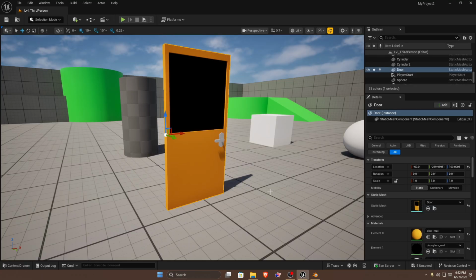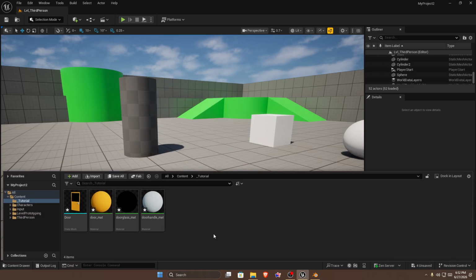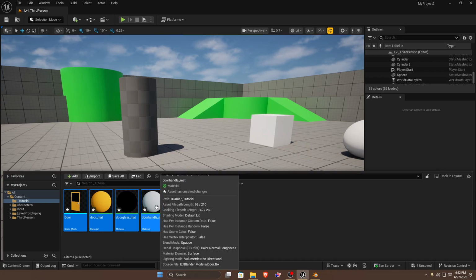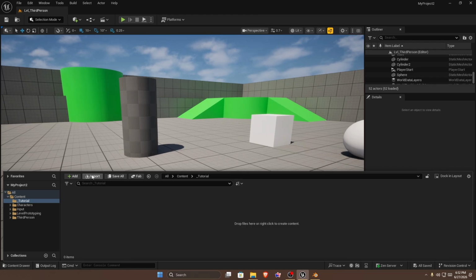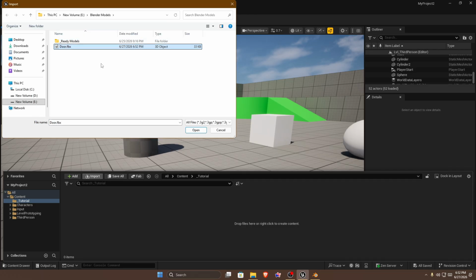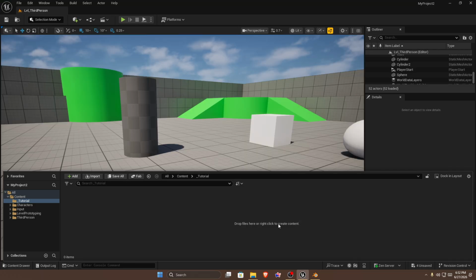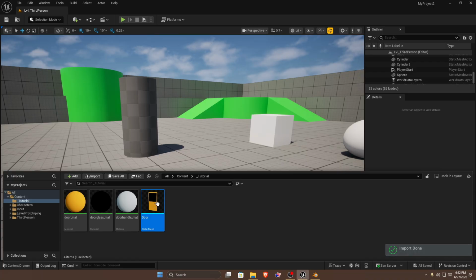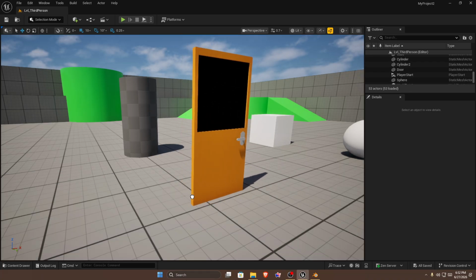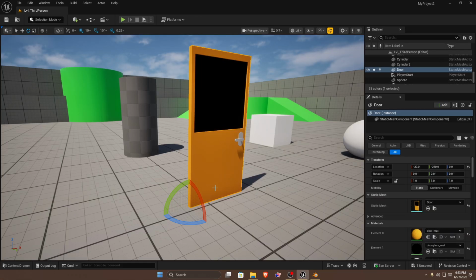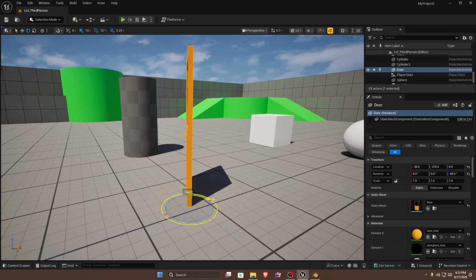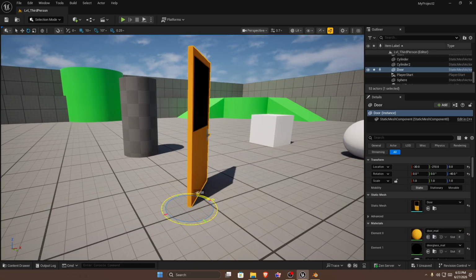And now let's go back to Unreal Engine, and I'm gonna delete this door. I'm gonna open up my content drawer and delete these as well, as we will re-import the model. So let's just import this door again. Now you can see that if I place the door in the level, our pivot point is placed at the correct spot, and if we rotate it, you can see that our door is rotating correctly.